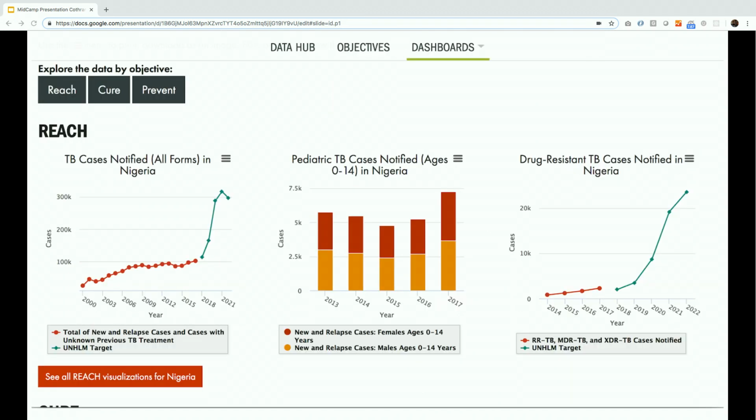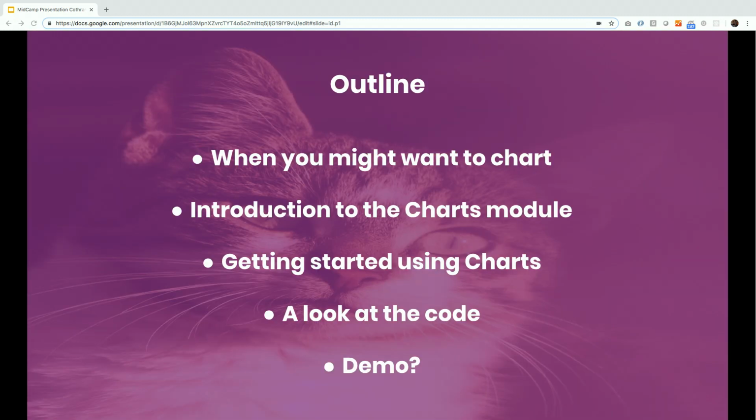So here's the site I launched yesterday. You can see we have a number of different visualizations going on there. So the outline of my presentation is I'm going to be talking about when you might want to chart. We'll give an introduction to the charts module, then talk about how to use it from the user interface. And then I'll step into the code and discuss the code for a little bit, and then if there aren't too many questions during the FAQ, then we can try to do some small demo.